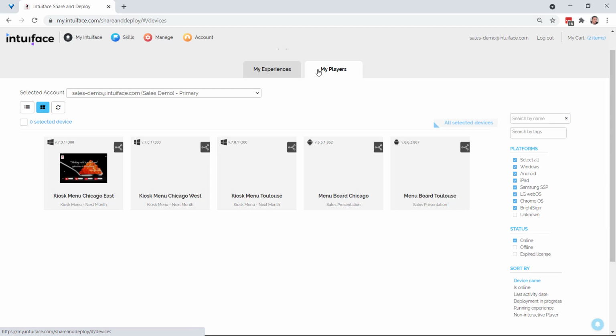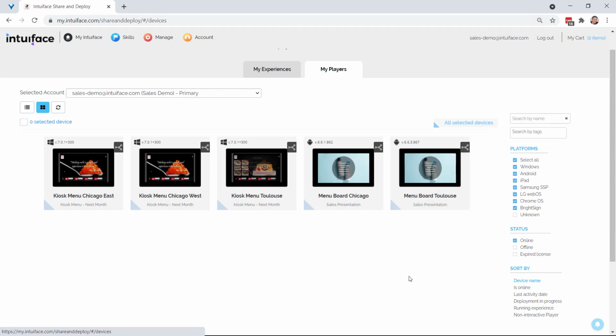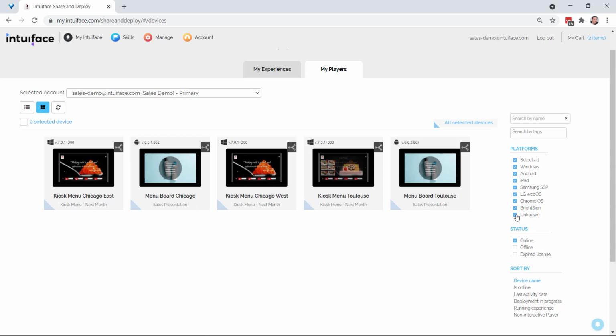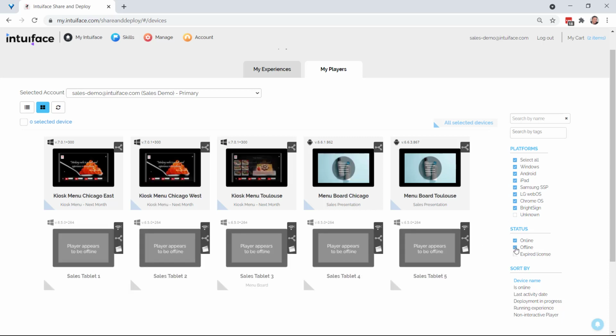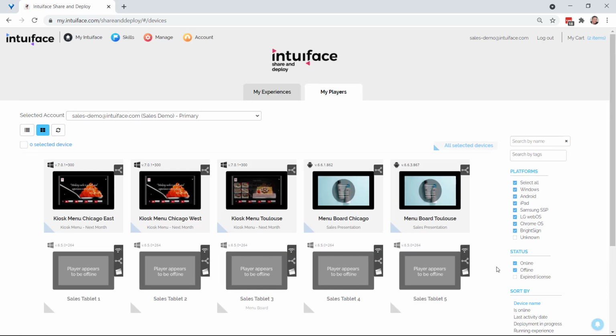Let's go to the players view. So this is the players view. Right now I have 5 players running. No other ones that I can see. Any offline? Let's see. I'm clicking on the right offline. Yeah, so some of them are offline, but that's okay. You can actually schedule deployment to offline devices if you want, but these are online.